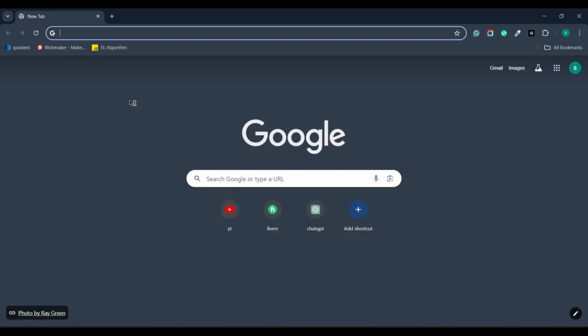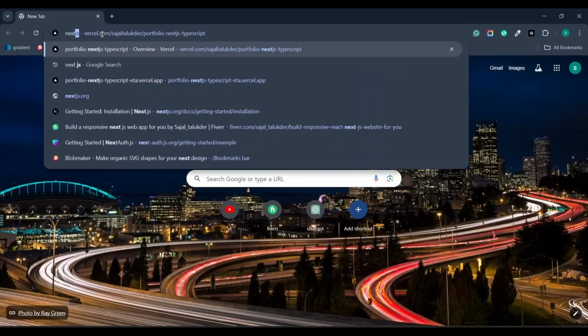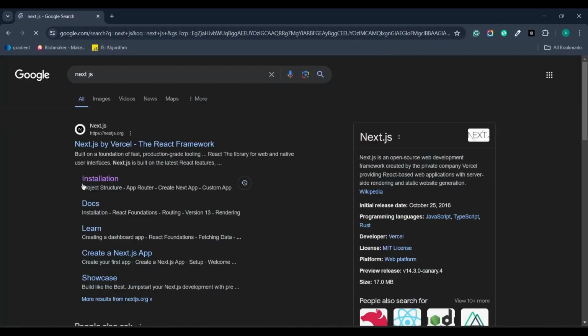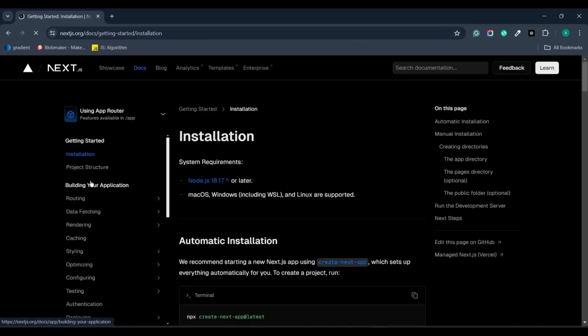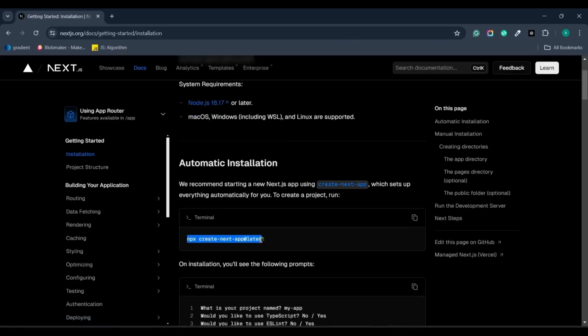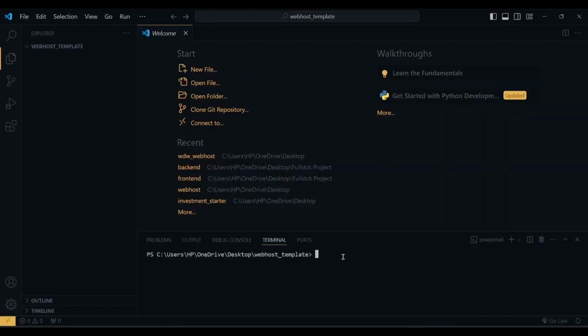Then I'm going to open my browser and search for Next.js, and open their installation page. Here we have an npm script for npx create-next-app@latest. I'm going to copy this and paste it here, and add a dot slash so that every file will be added in our web host template folder. Then I'm going to press enter.